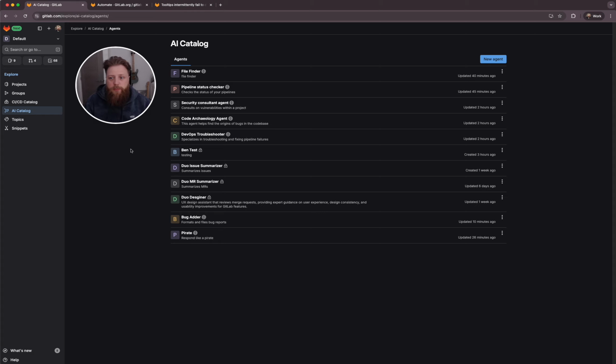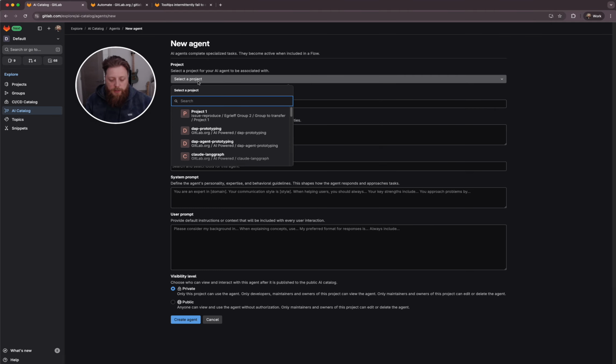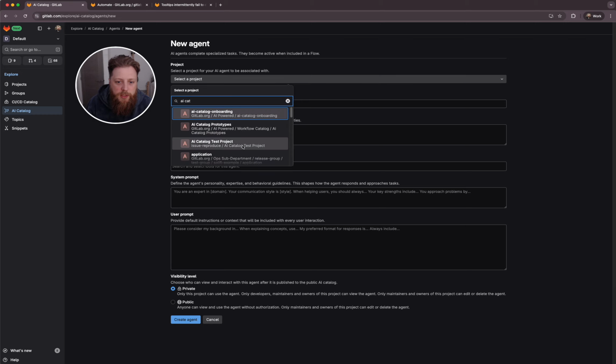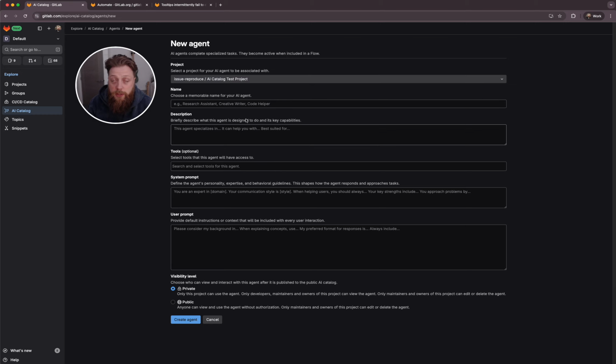I'll walk you through. So if we create a new agent, we'll go to the AI catalog test project. This is the project that the agent belongs to. So it's anyone with the right permissions on this project can edit this agent and make changes to it. But we can add this to whatever project we want, and I'll show you that in a minute as well.